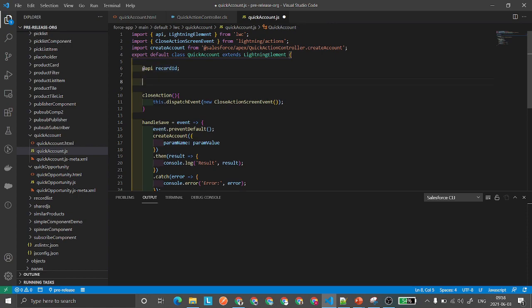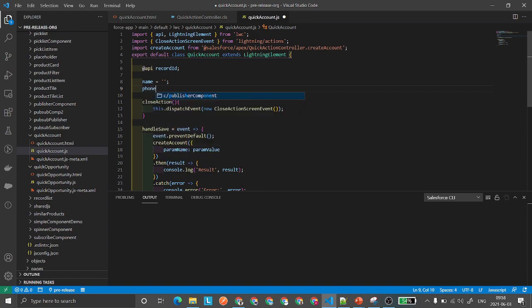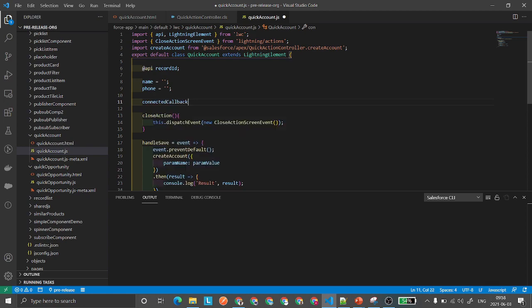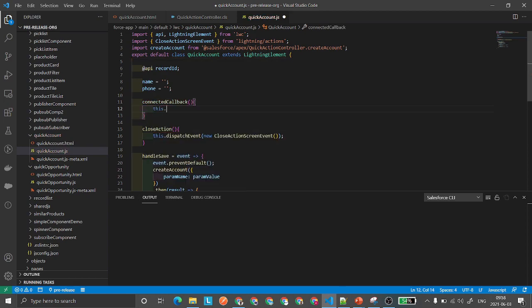Okay, so now we are going to create a few variables. We'll say name, and then we'll say phone. These are the two variables that we have got, and we'll say connected callback, and here we'll say this dot name equal to blank. If you want to have it, you can have it. If you don't want it, you cannot have it. So I'm just going to have this dot name equal to SFDC Panther.